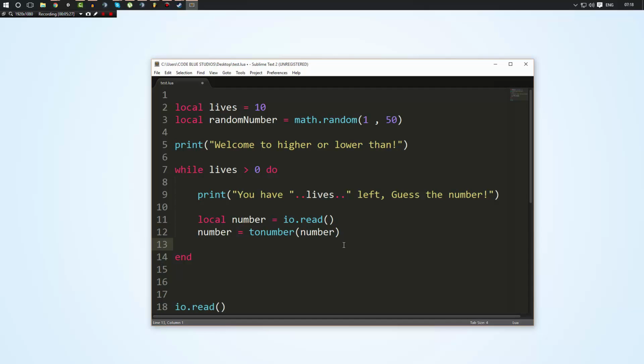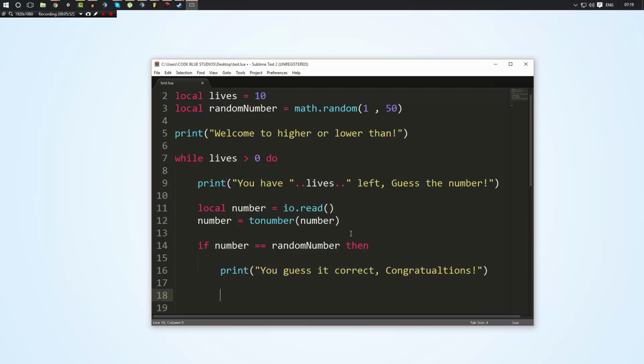So now that we have our number, we're going to do an if statement saying, if the number that we guessed is equal to the random number, then this means we got it right. And we're going to go ahead and print out, "You guessed it correct. Congratulations." Excuse that horrible spelling.